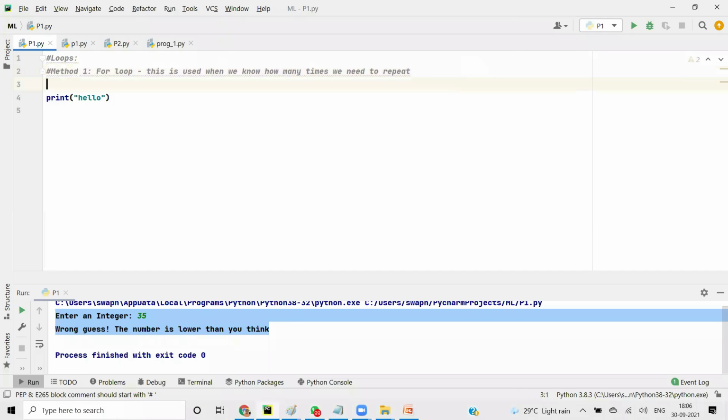Second method is when we don't know how many times, but we know the condition. Repeat until a condition. Like repeat till the user says to do it. Repeat till the value is less than 500.